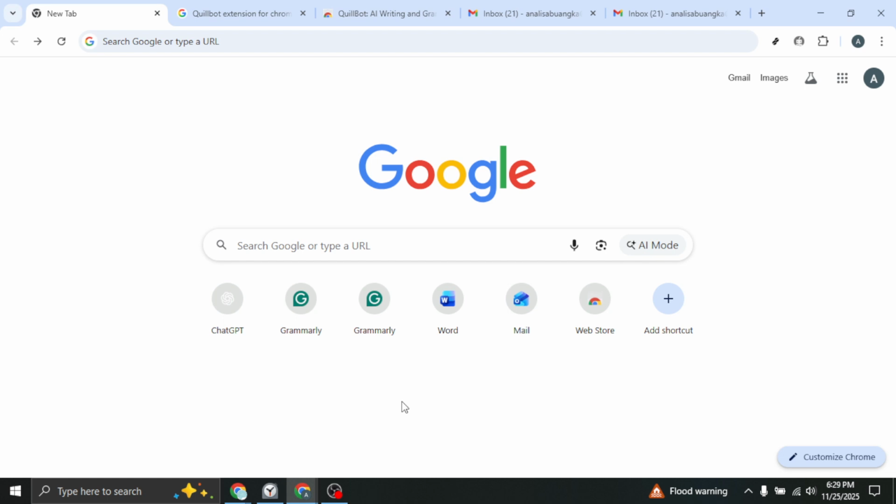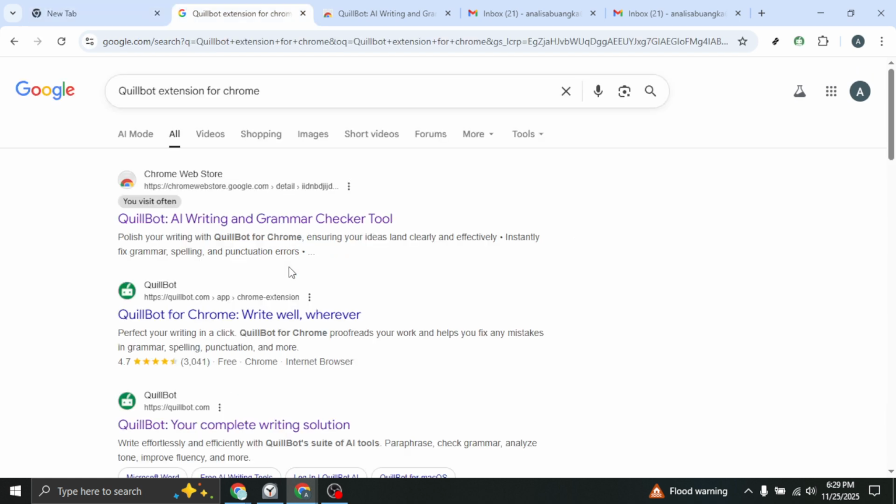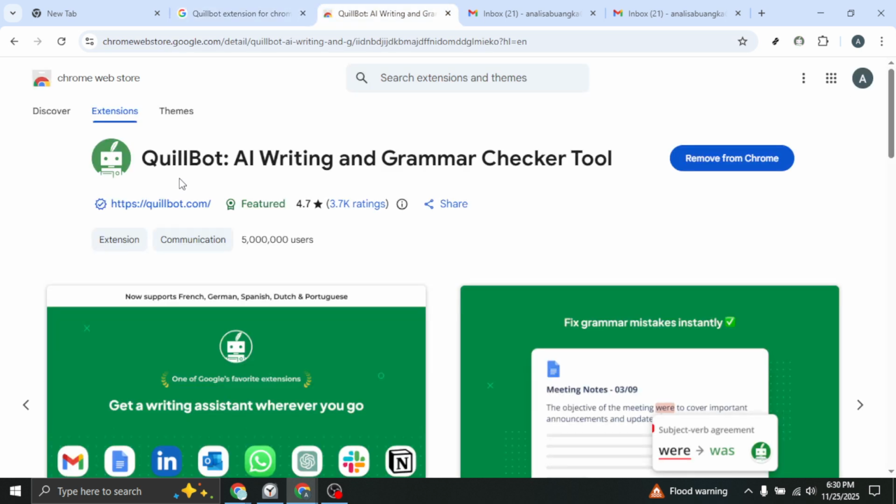Start by opening your browser and going to Google. In the search bar, type QuillBot extension for Chrome. In the results, look for the Chrome Web Store listing for the official QuillBot extension and open it. On that page, select Add to Chrome and confirm. Once it's installed, you're set.